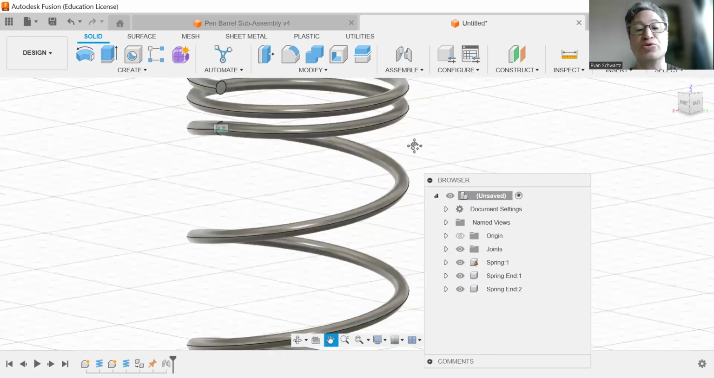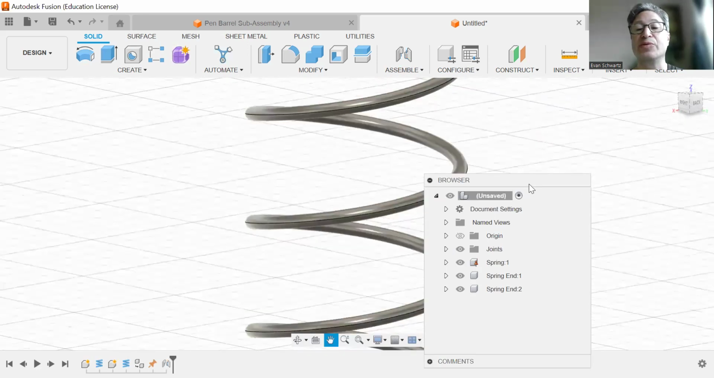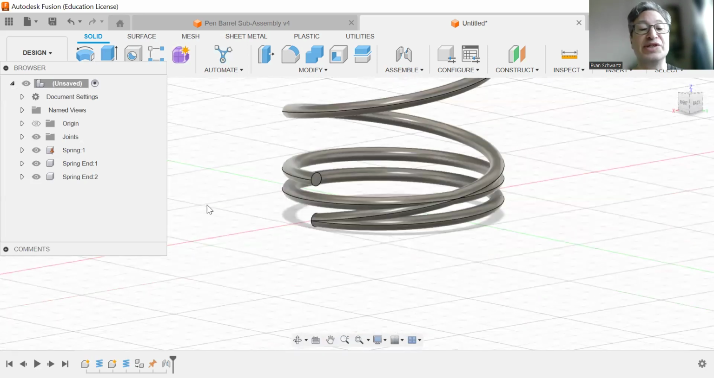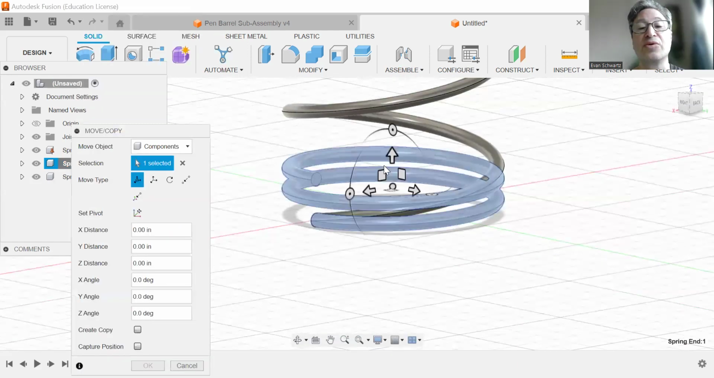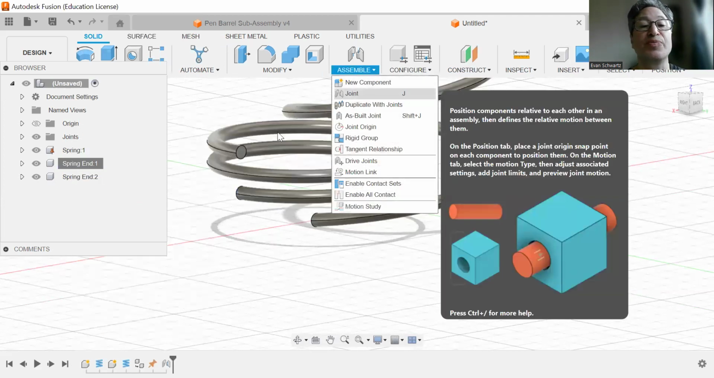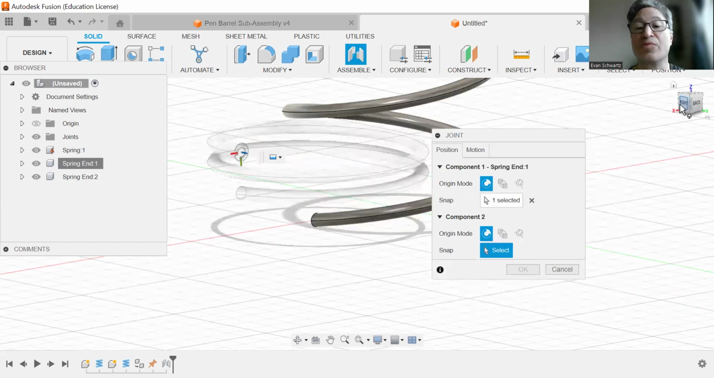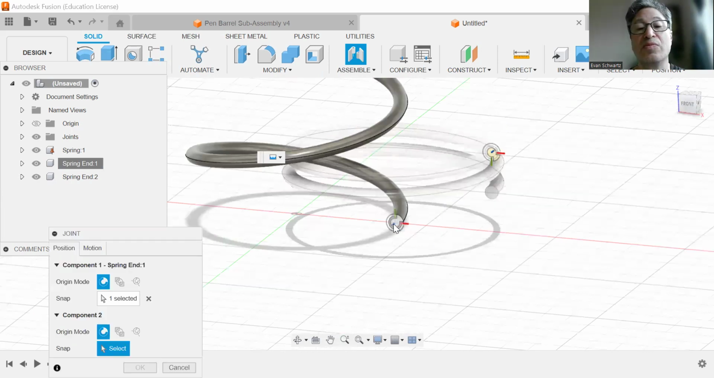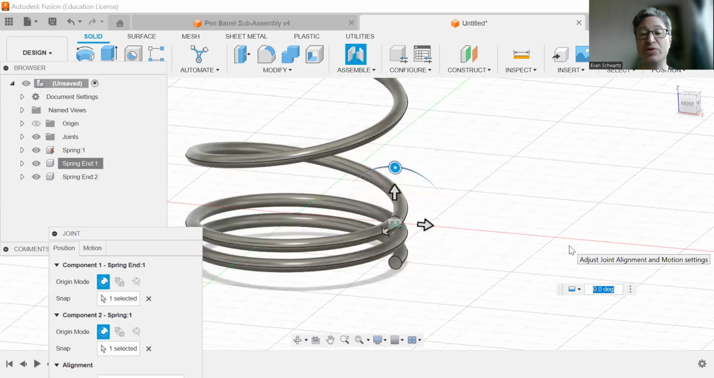We're going to move down to our bottom silver. It's kind of hard for me to see what's going on. So I'm going to go to the spring end and just right-click and do a move copy. Okay, so this helps me see what's going on. So we want this face and that face. Okay, so we're going to go to assemble, joint. Okay, and that lines up well.